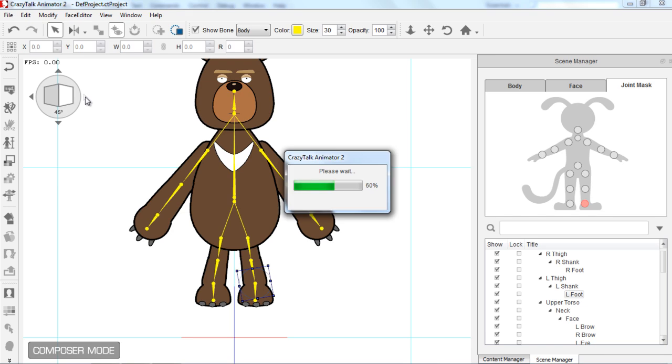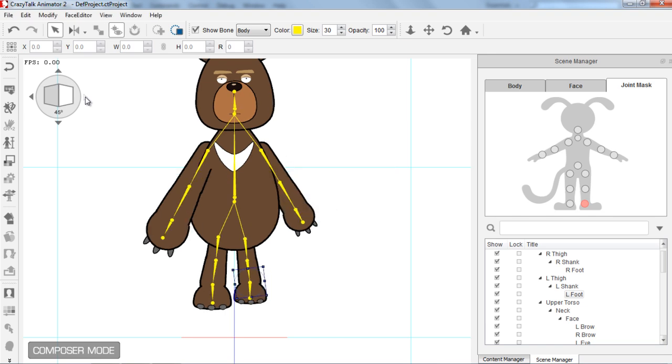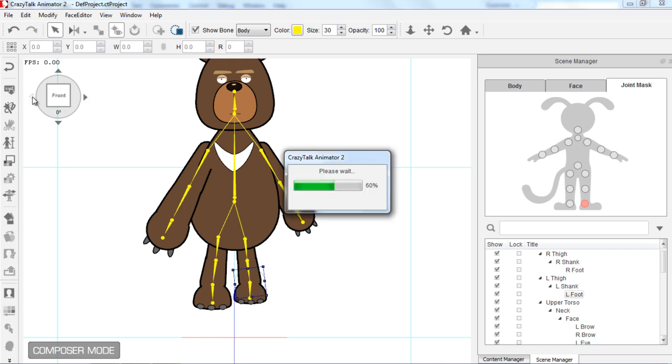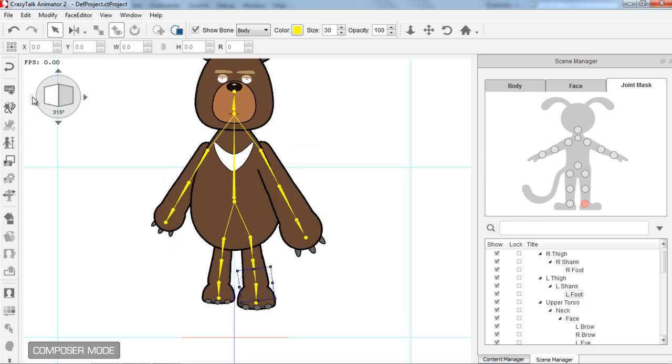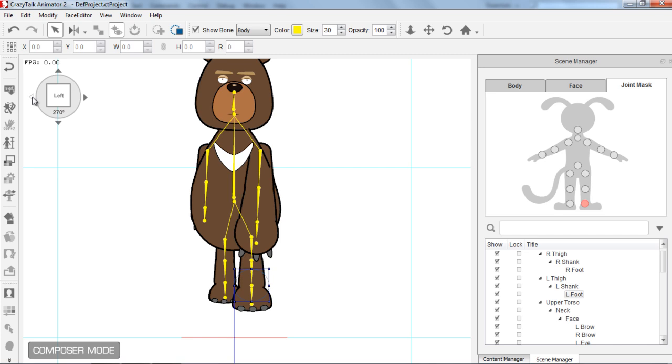So let's go ahead and go to 45 degrees. And you can see our character pops into that 45-degree angle. So CrazyTalk Animator has automatically created all of these different angle profiles from the limited amount of sprites you gave it.